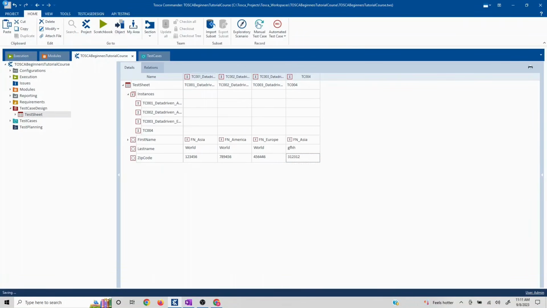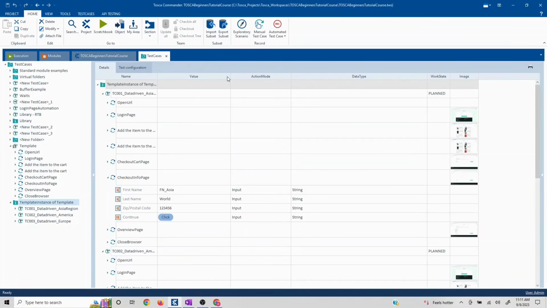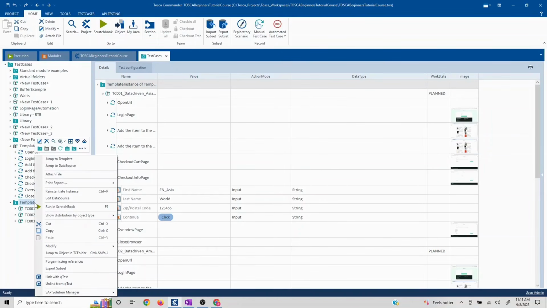I'll click on save. Okay, and I'll go to my test cases section. Here, if you see in the template instance, I have added the fourth instance, but that is not populating, because this instance does not know that I have added this. In order to do that, I will right click on this and I'll be able to see the option called reinstantiate instance.